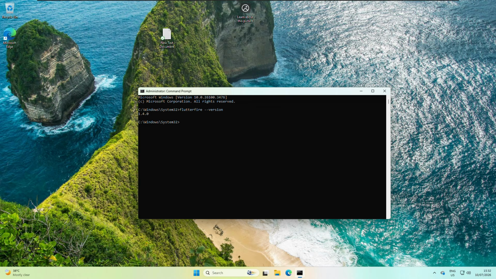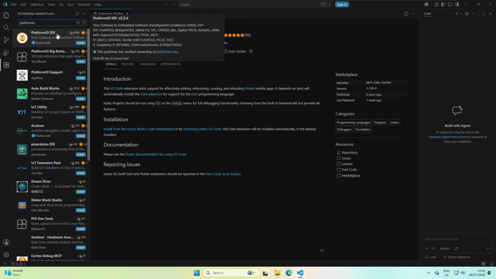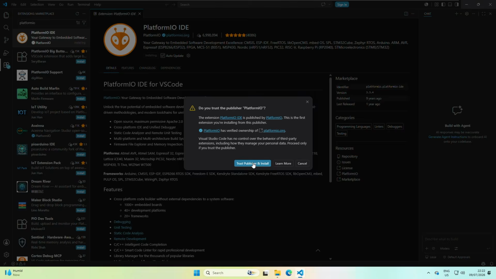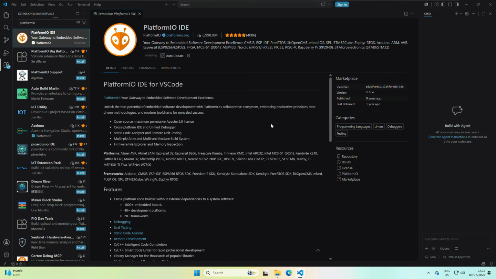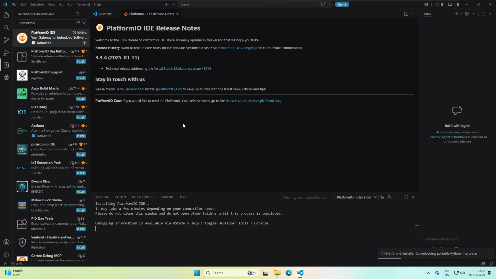Next, we need PlatformIO for ESP32 programming. Open VS Code. Go to Extensions, search PlatformIO IDE. Install the official PlatformIO IDE extension. After installation, restart VS Code. You will see the PlatformIO icon on the left side. PlatformIO may take a few minutes to set up for the first time.